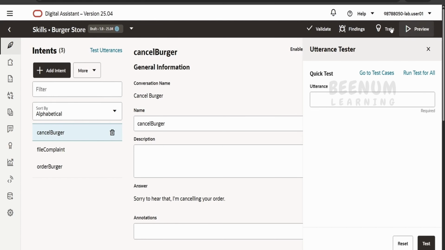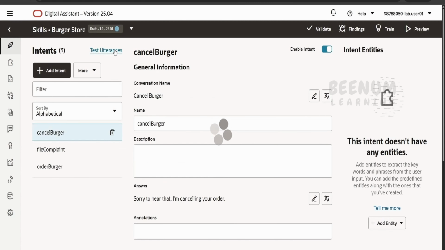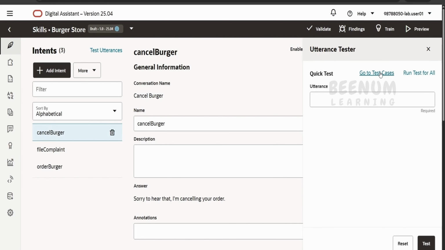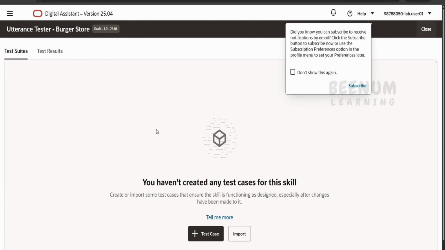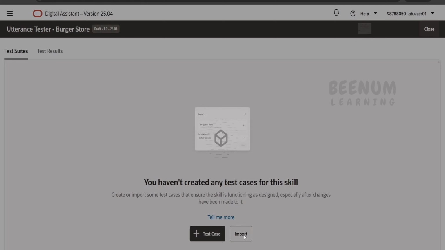Now that window is not showing. Let me just refresh the browser. I will click on test utterance and go to the test cases. When you don't have any test suites, you will see such a page on the landing page or the dashboard page. Here we will get an import option. Suppose you already created any test suites, then import will be part of the more option in the actions menu. I will click on import.